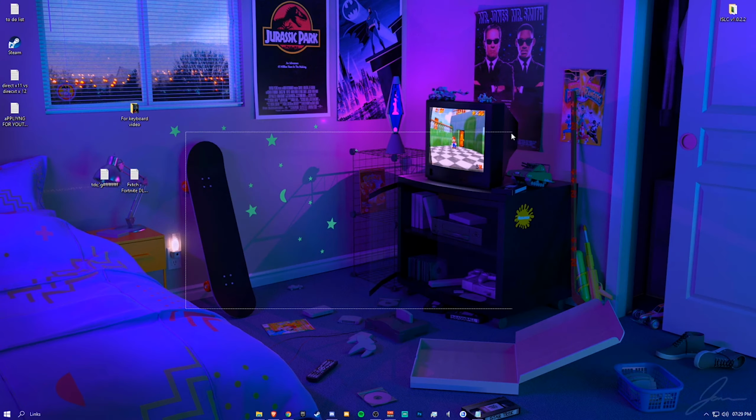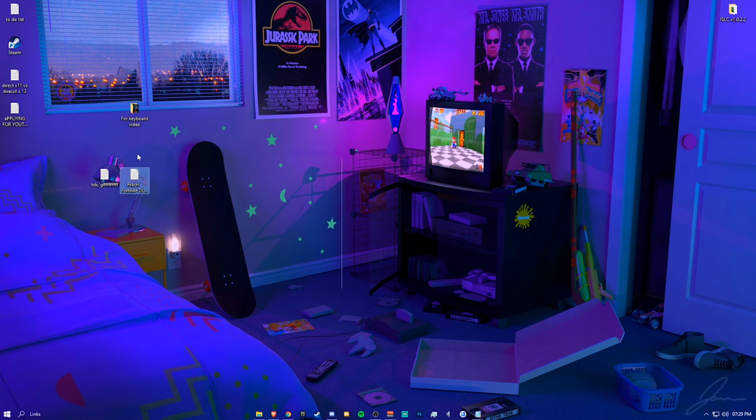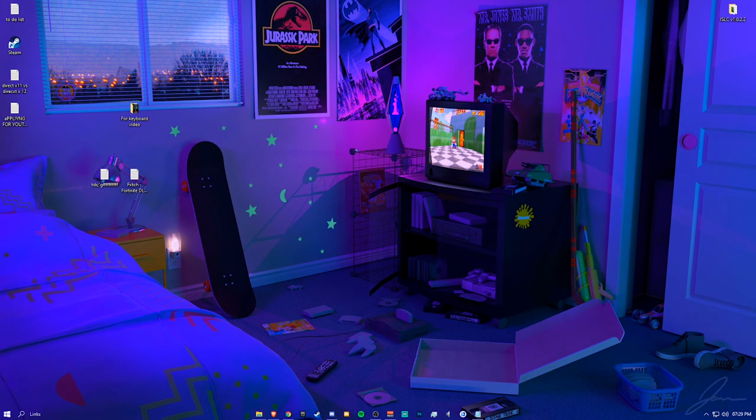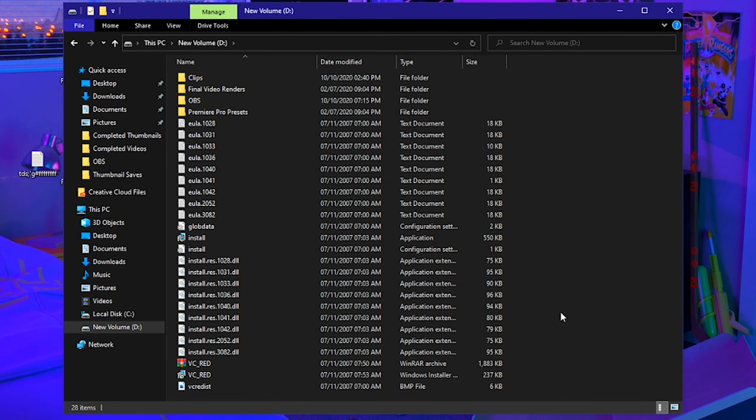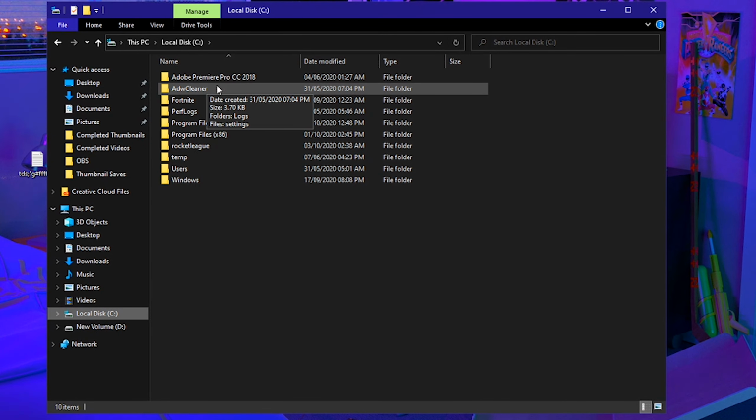But yeah, now I'm over on my desktop. What I'm going to do is show you guys how you can actually enable exclusive full screen for Fortnite and reduce your input lag when using DirectX 11. So what you're going to do is go to your file explorer. I've got mine open here. You're going to find where Fortnite is installed. Mine is actually on my C drive right here. It should be the same for you.